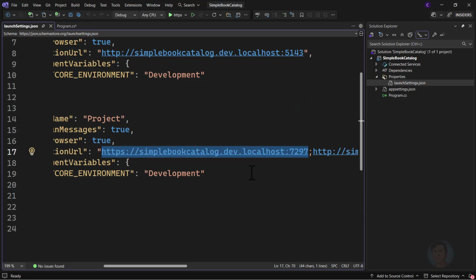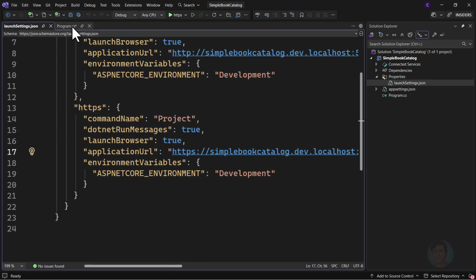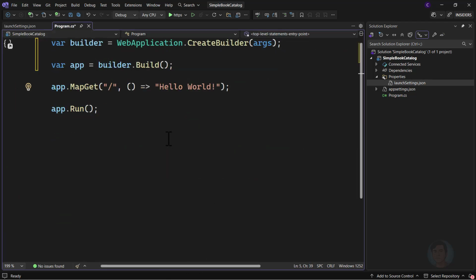Going back to the Program class, if we want to support other types of applications like Web API with controllers, we can register those endpoints as well, for example by calling app.MapControllers. Finally, we are calling the Run method on the WebApplication instance, which starts our Kestrel web server, making it listen for incoming HTTP requests. So our application is now up and running.